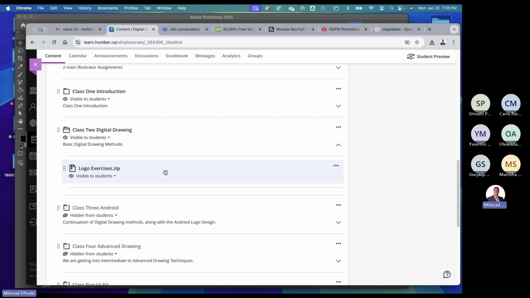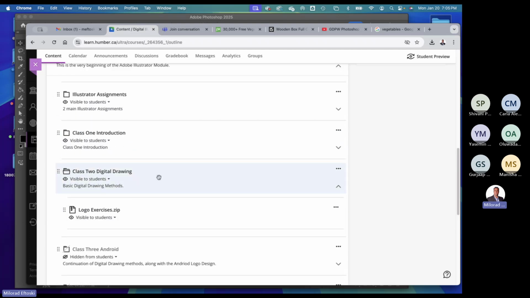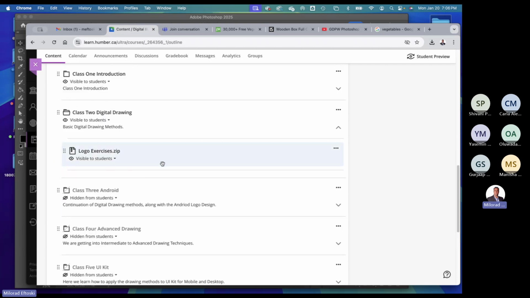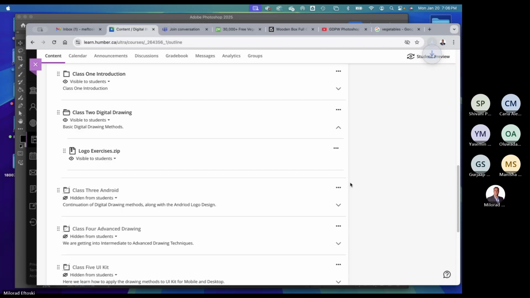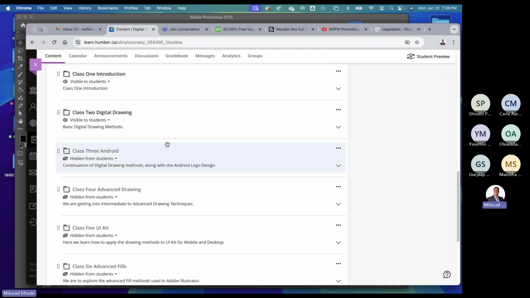Wednesday, I'll do the class 3. I know I did a lot of classes already with you, but I'm still hovering here so I can thoroughly explain all the methods that are being introduced. So technically, this was class 2 and 3, this logo exercises. Let's go ahead and download that on the desktop. And then this Wednesday, we'll do the class 3, the Android exercise.